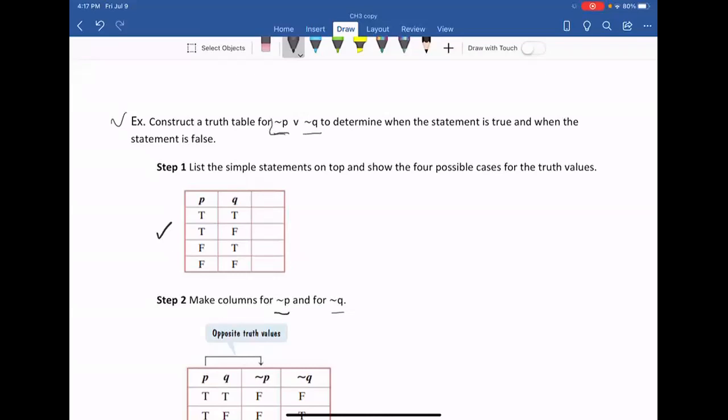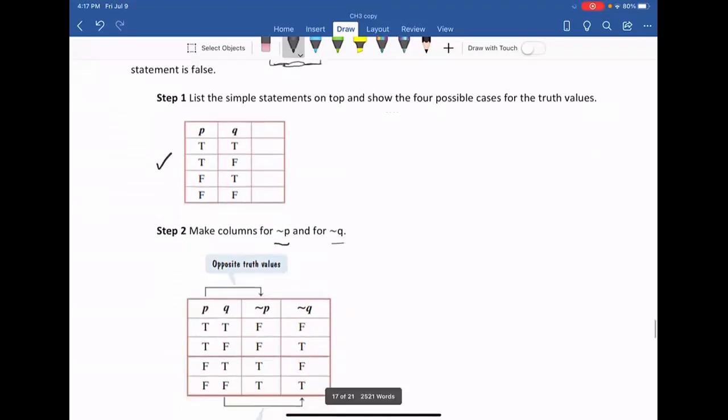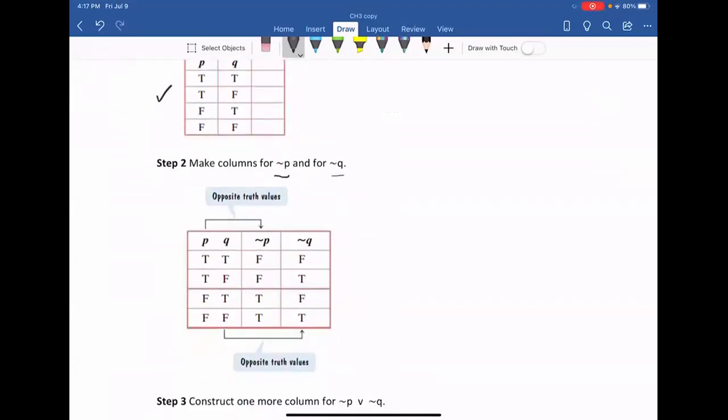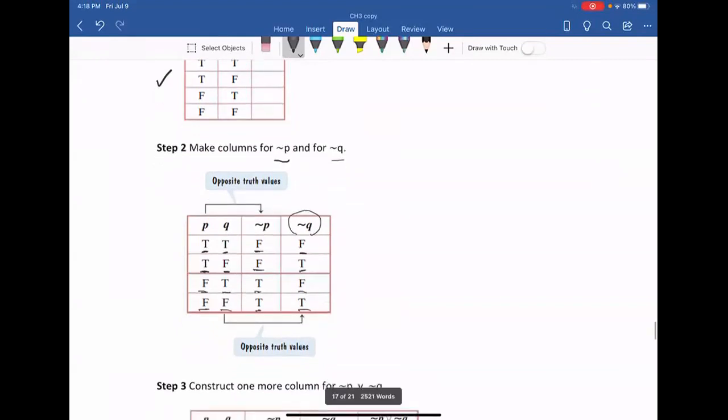Why? Because in this statement, you will see we have 2 parts, not P and not Q. So we need to create 2 columns for not P and not Q. So P is true, not P is false. True, false, false, true, false, true. And for not Q: true, false, false, true, true, false, false, true.